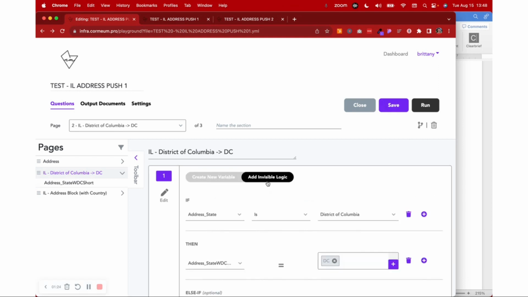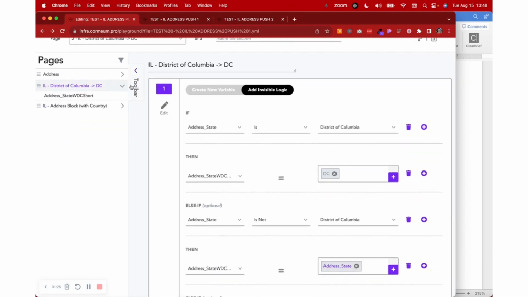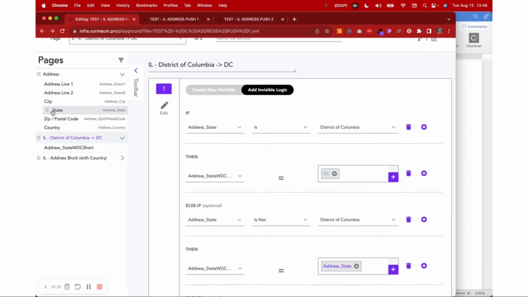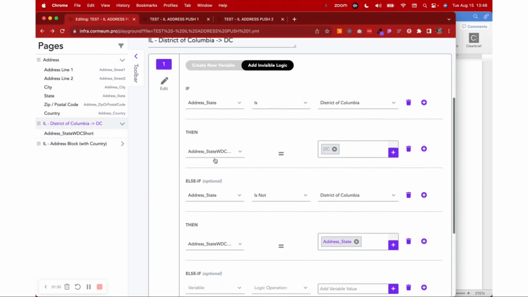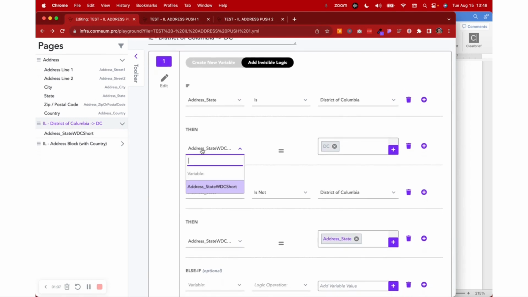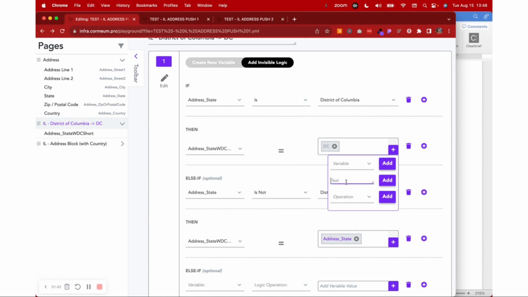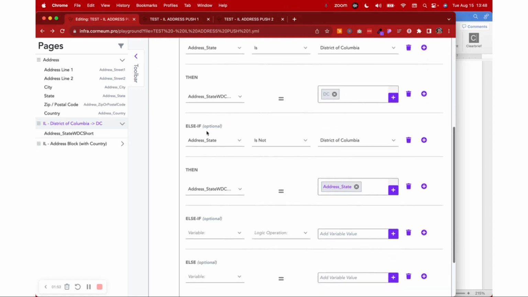So the way that I've set this up is to say, if the address state variable, so where it says state, address state, is District of Columbia, which is clearly a district rather than a state, but here in this case, we'll just go with it. We're going to say then this variable that I created, address state with DC short, is DC as text. So I just went in and I went to text and I said DC and add. So that's just saying that if they've chosen District of Columbia, then I want this variable to equal DC.